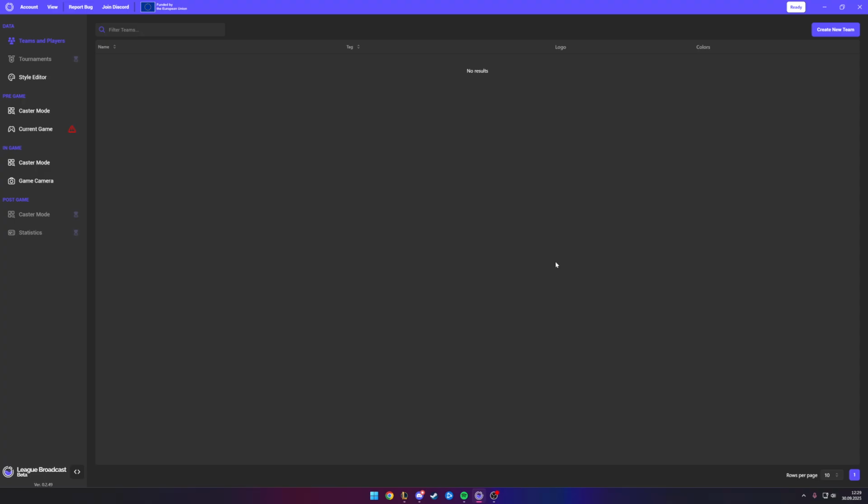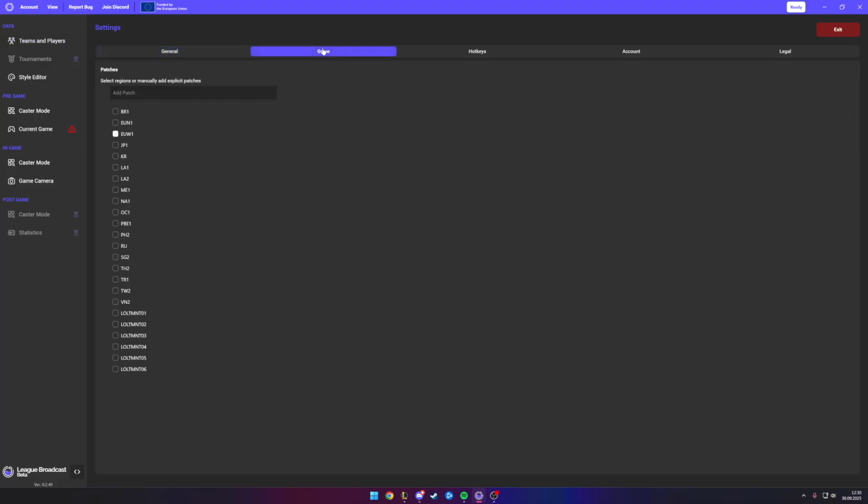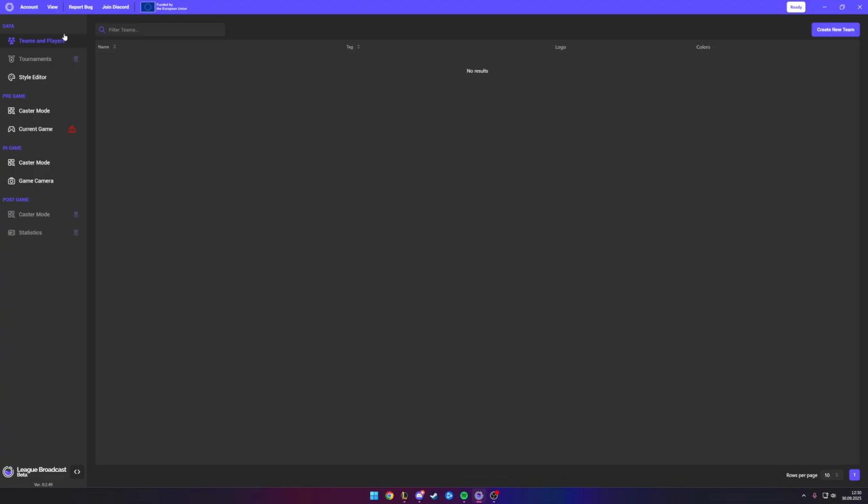First of all, you need to log into your Google account, I think. And it will download files for icons, for example, and whatnot. So the first thing I do is go to view and settings and check if I have the correct region for me. It automatically went to EU West, which is correct. So I didn't have to change anything.